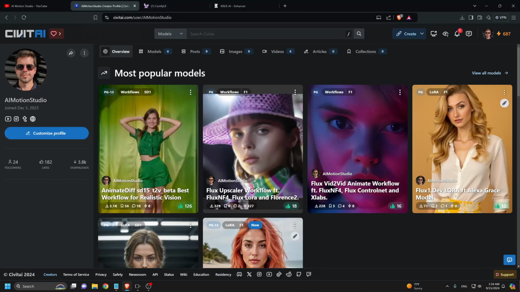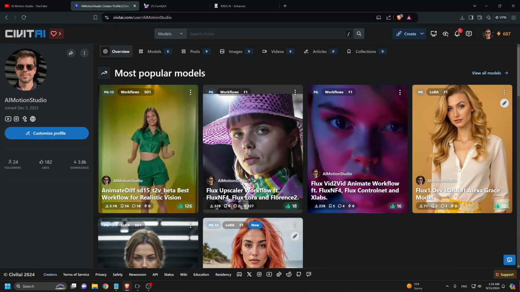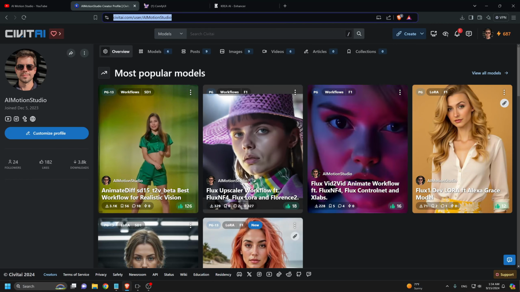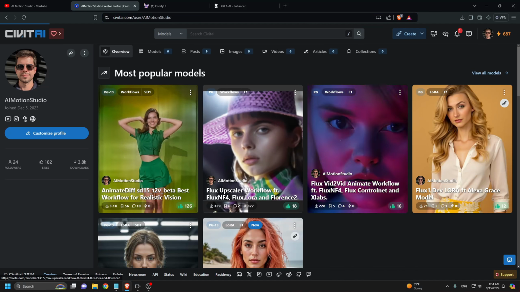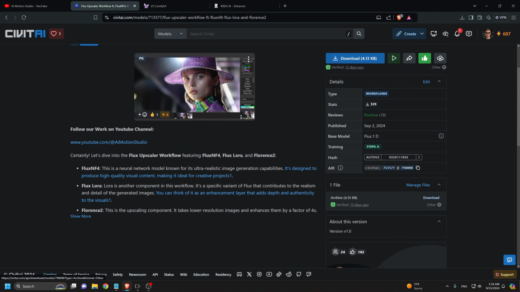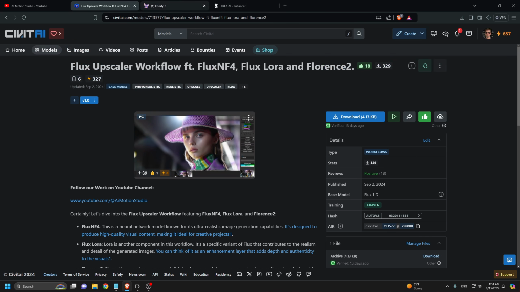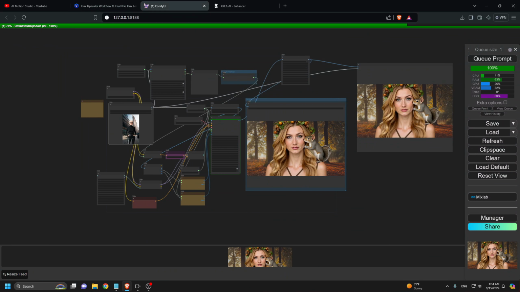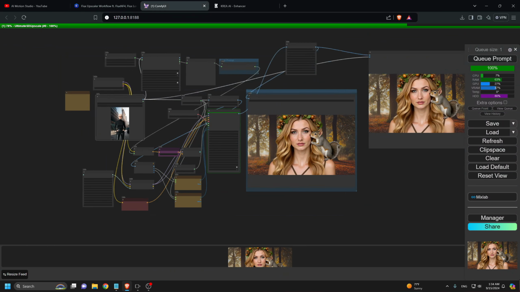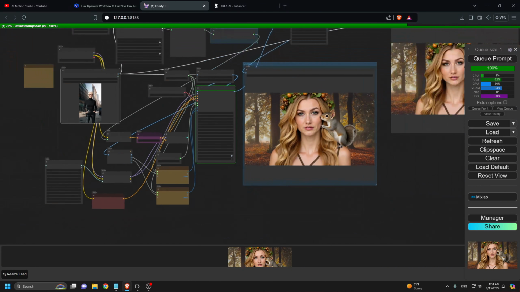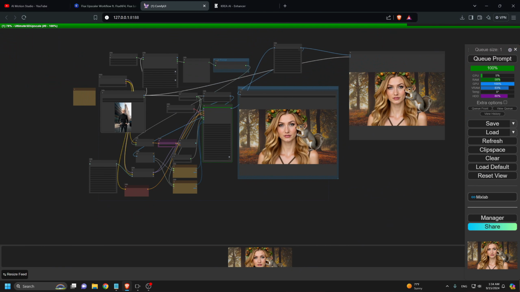You can find the link in the description. Search for AI Motion Studio, and you will find the Flux Upscaler workflow, download it into your ComfyUI, and then use it to upscale images. Now let's get back to the image upscaling on ComfyUI. We can wait for this to complete.